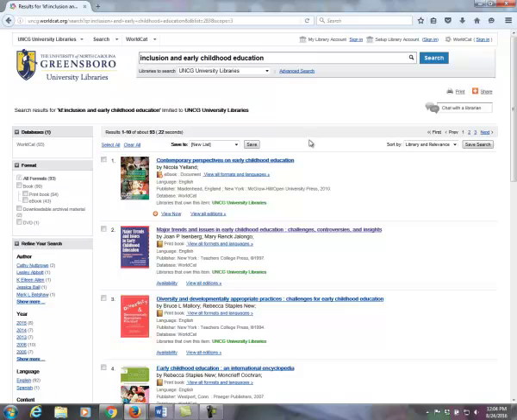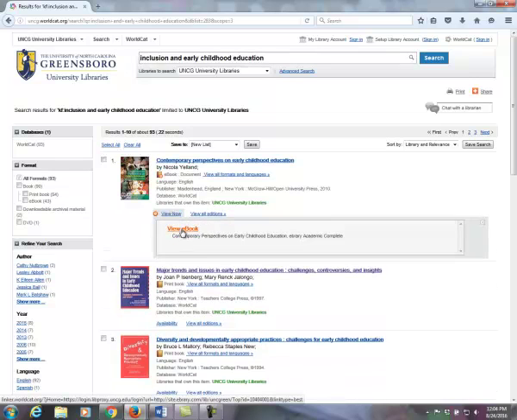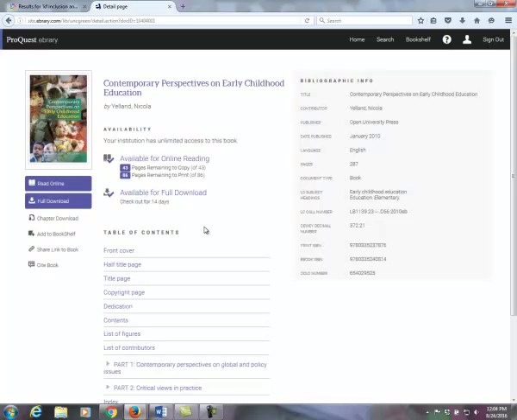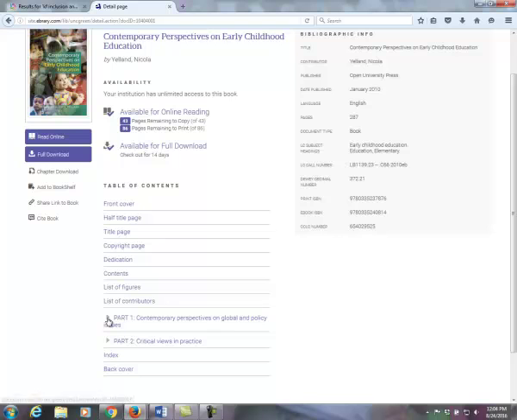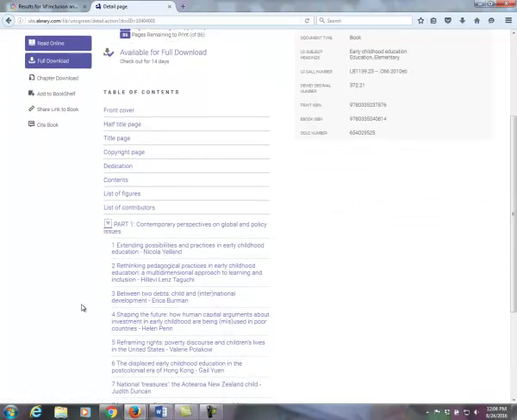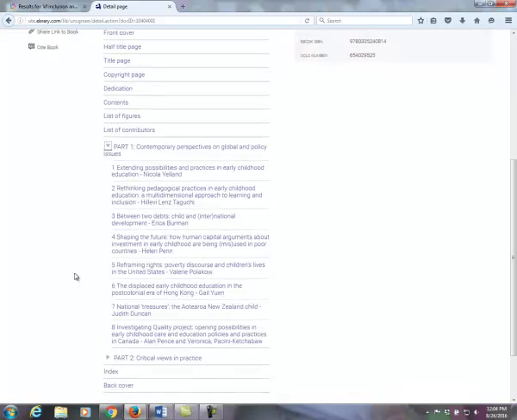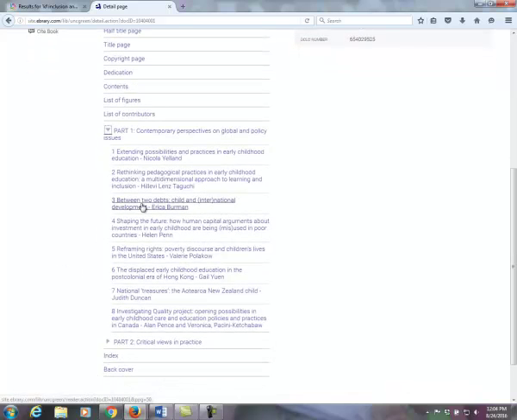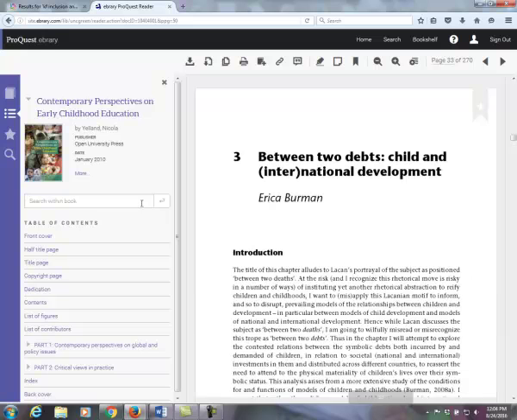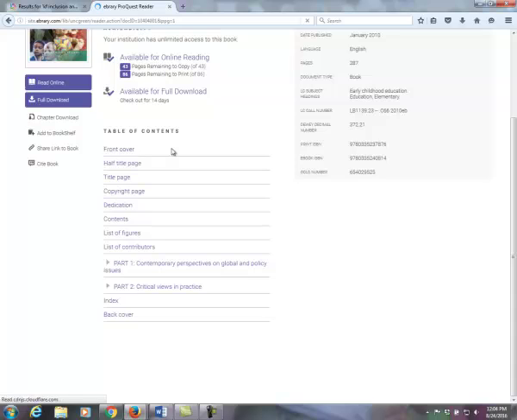The first one that comes up is an ebook, so I can view it from anywhere. If I click on the View Now link, I can open the book and look at it. Now, if you're looking at an ebook from off campus, it will probably prompt you to log in using your UNCG username and password. So now that I'm in the book, I can take a look at the chapters and select one that I would like to read. Or I can just start reading.